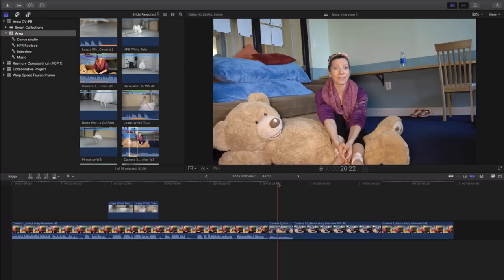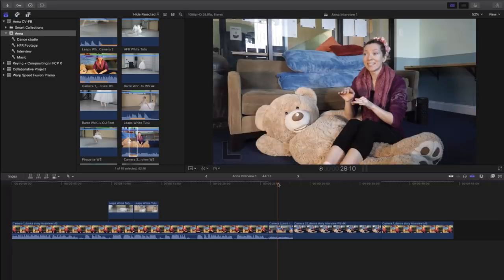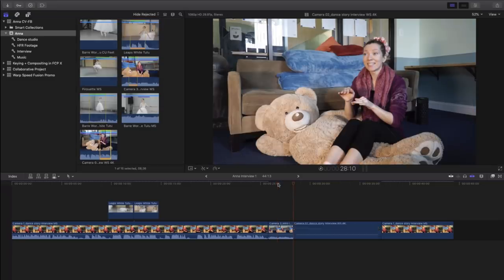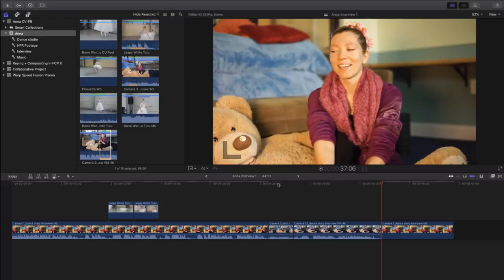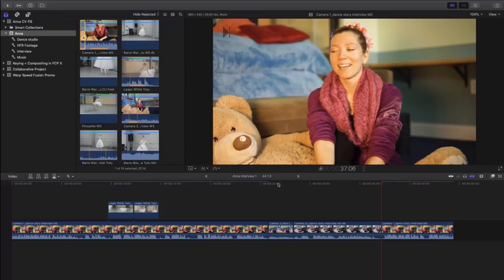Command-2 to select the timeline. Press the down arrow for the next clip, then Shift-F, Option-R. Command-2 for the timeline, down arrow, Shift-F, Option-R. So that's a really quick way to restore your sync audio along with your clips, if you've managed, like I do, to add clips to the timeline that don't have the audio.